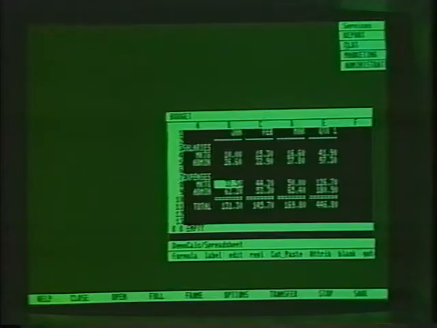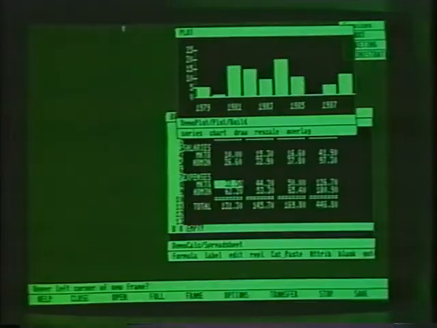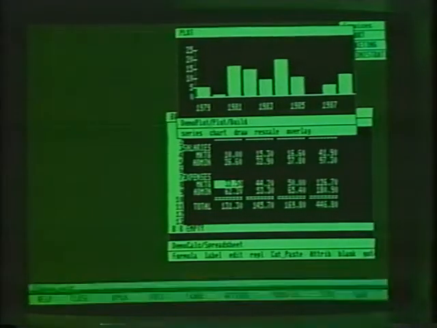Now you're ready to plot your budget data. With Visi On, you can frame a window to any place and to any size on the screen.